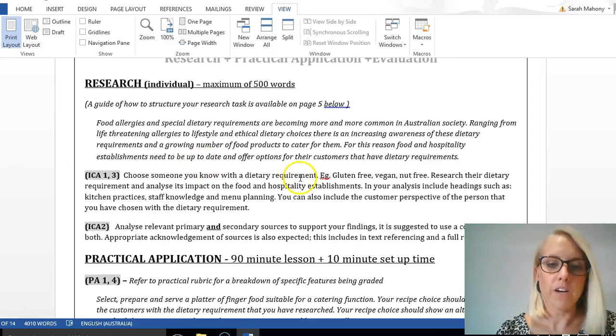Choose someone you know with a dietary requirement, e.g. gluten-free, vegan, nut-free, etc. So that's the person, the teacher you've chosen out of a hat. Research their dietary requirement and analyse its impact on food and hospitality establishments. In your analysis, include headings such as kitchen practices, staff knowledge, and menu planning. You can also include the customer perspective of the person you've chosen with the dietary requirement if you choose.